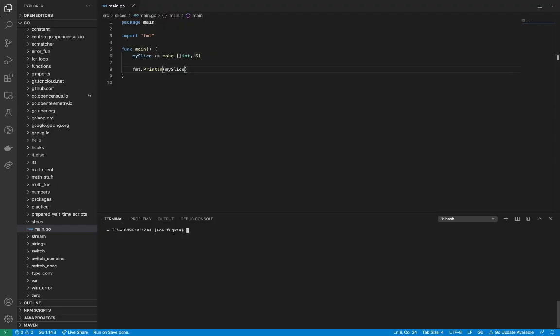Previously, in another video, we talked about using the make command to create a slice. Now let's use that same concept and show you how you can copy from one slice to another.